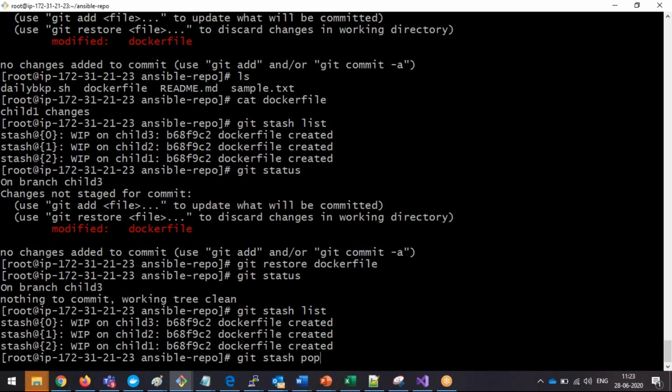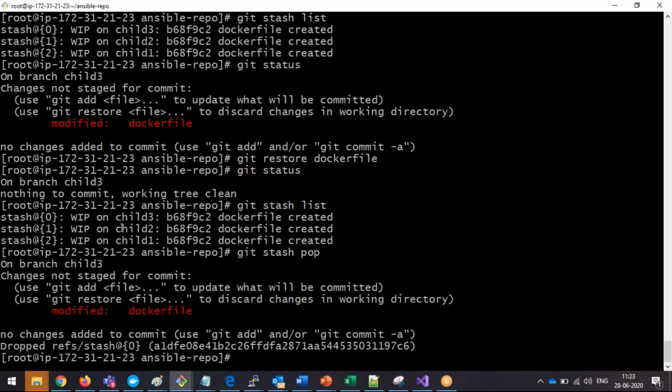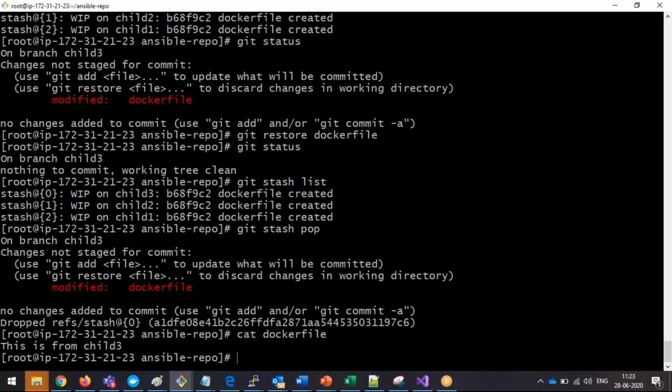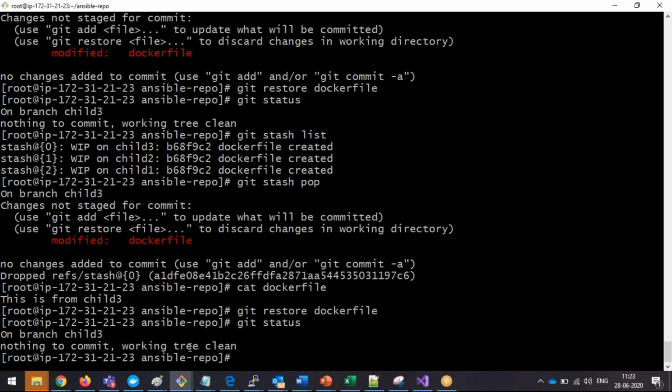If I don't mention any stash index like 1 or 2 or 3, by default the pop or apply will pick the latest one. So enter. Right, now here I can see it picked the latest one, nothing but child three. So here if I cat Dockerfile, I can see this is the one from child three. Right. So now git restore. Suppose I don't want the changes again. So Dockerfile done. Git status, everything is clean.